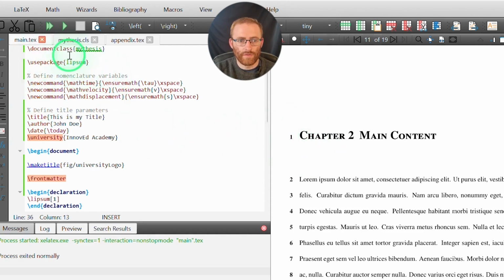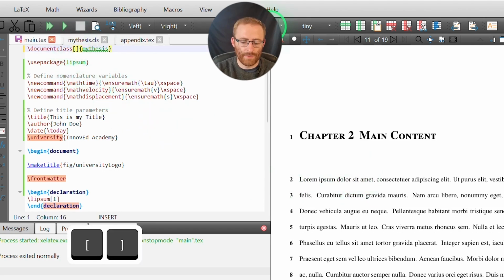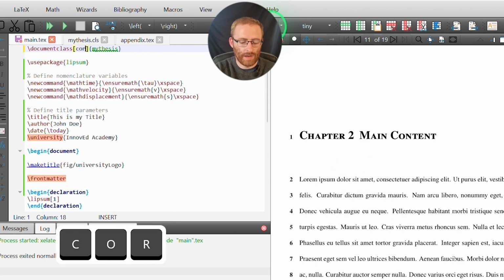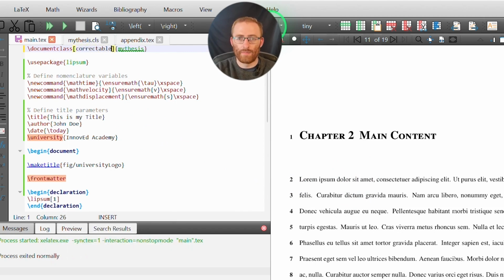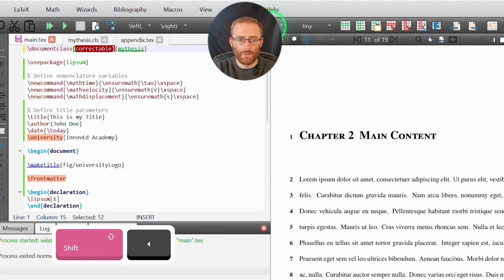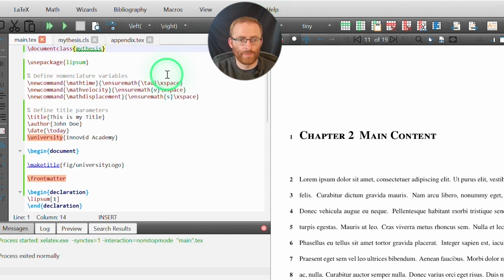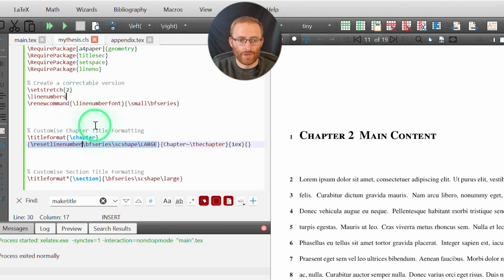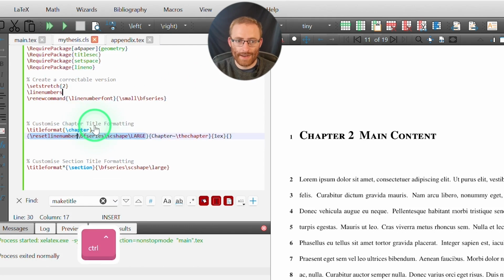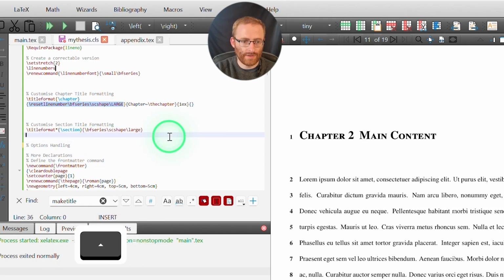Now, I would also prefer that instead of us having to modify the document class to do that, we can just set it as an option, some option here called correctable, and it applies the correctable version if we want it. I'm just going to remove that. So in order to create this correctable option, we can just add some options handling code.